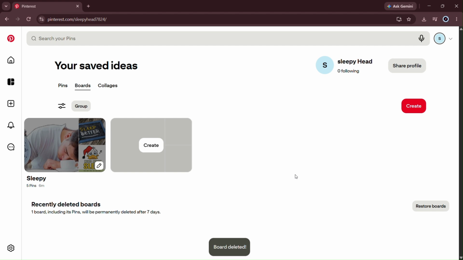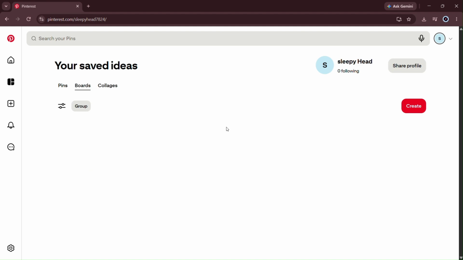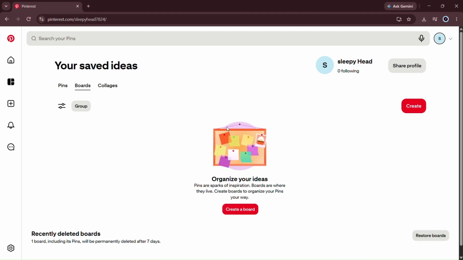Note, if there are pins you want to keep, move them to another board before deleting this one, because deleting the board will also remove all the pins stored inside it. That's it. You've successfully deleted a Pinterest board.